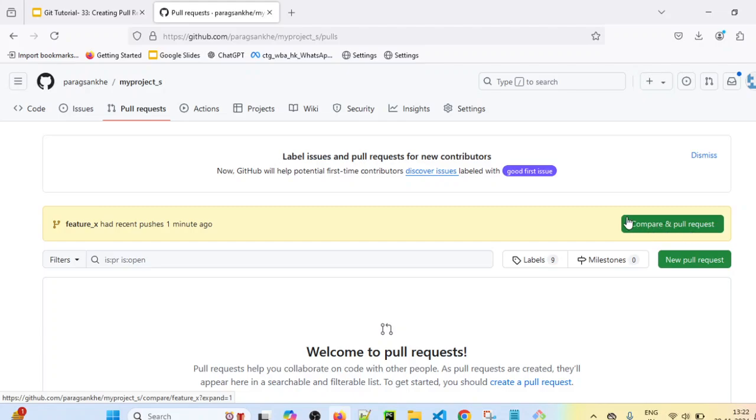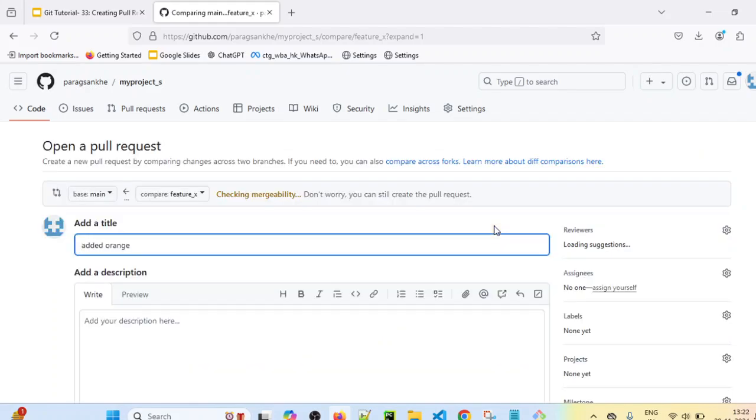So we have to click on this option. It will show you the changes. If you see, this is the comment which we have added, orange. This is showing you that we want to compare this featurex branch. We have to merge this featurex branch into main branch. It is showing you that it is able to merge.